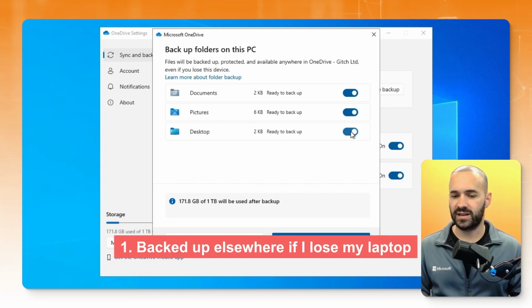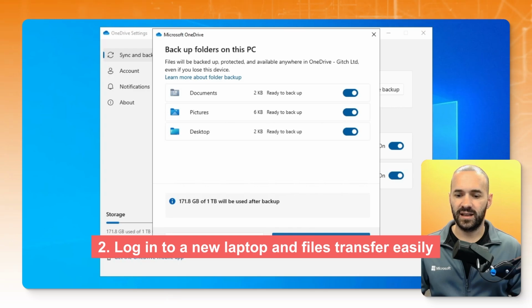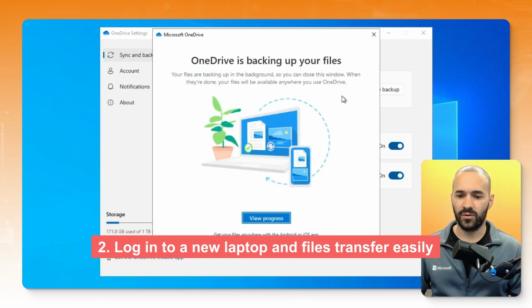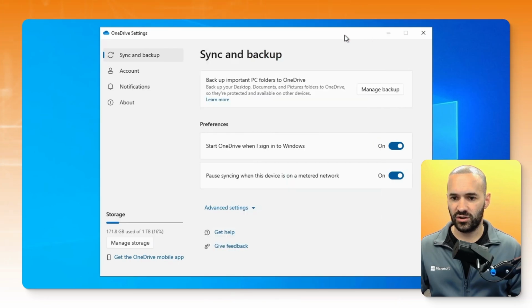One, obviously it's backed up somewhere else if I lose my laptop. And secondly, if I do need a new laptop, then I can just log on to the other one and all my files will come across. So there we go, that's saved. That's all I wanted to show you. Let's jump into the next one.